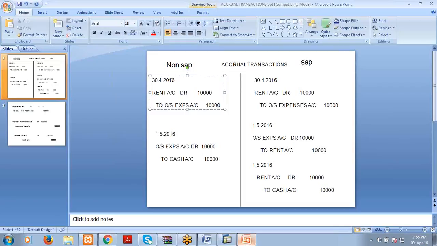But did you pay actually? No. You have to pay. So, you have to pay as on 30/4/2016. So, as on 30/4/2016, it's a liability. So, this outstanding expense account is displayed on the liability side of the balance sheet prepared on 30/4/2016. This is how the entries are posted in the normal accounting or in the non-SAP environment.